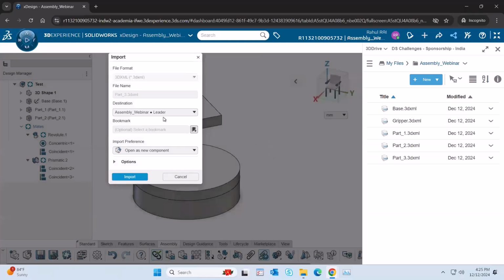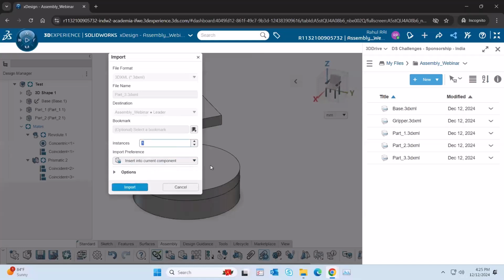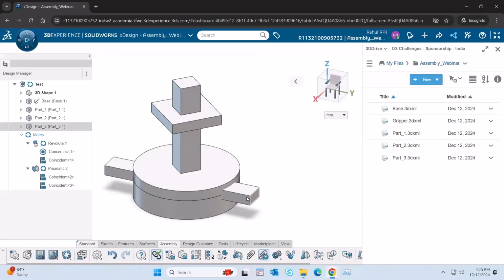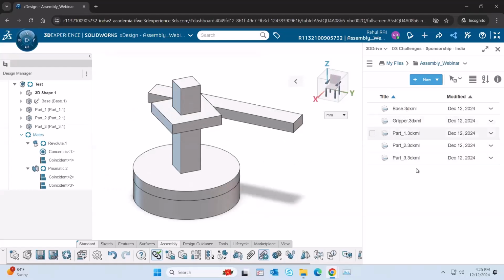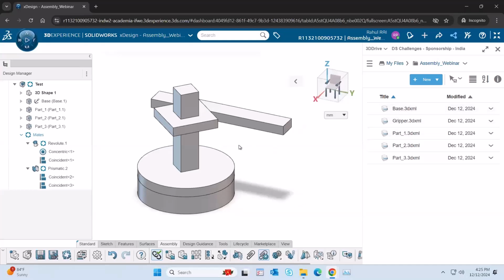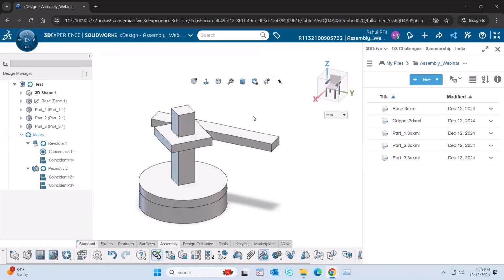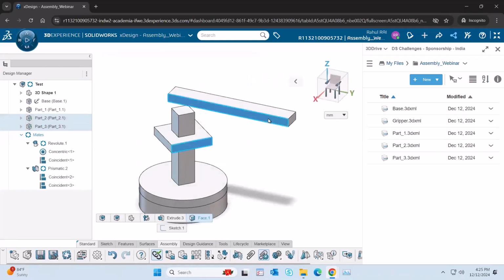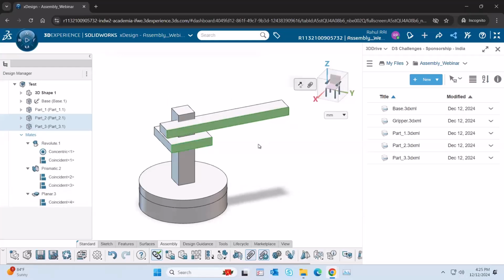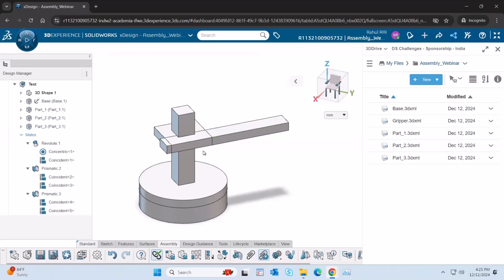I will just click, drag, release, and then I will insert into current component and click import. Since I have shared all of these parts with you, they are already constructed, and you just need to import them in the X design. So I will quickly add another coincident mate and this mate. So now you can see that this part is interfering with the other part.